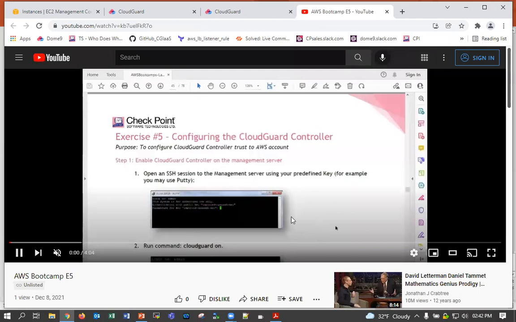And what this exercise is going to be is enabling the CloudGuard controller. The CloudGuard controller is a fancy name, and I don't know who came up with this name. It is the ability that your management server and your firewall gateways have of connecting to the cloud. We have a connection that we do over TLS, over HTTPS, to the API gateways in AWS or Azure or Google or whichever our systems are. And that allows our manager to talk to the cloud environment.